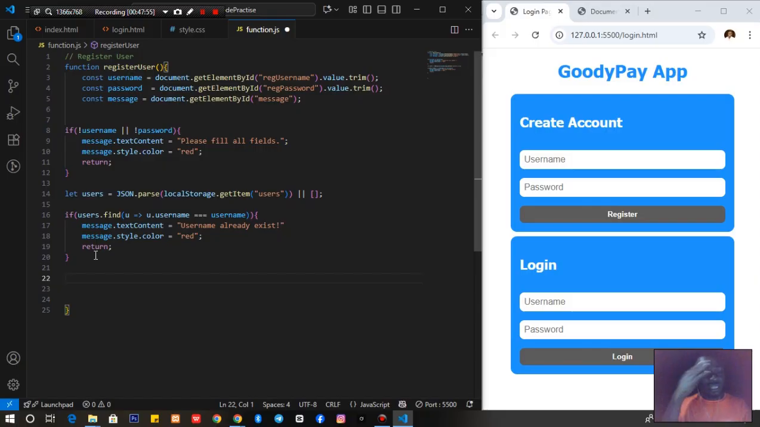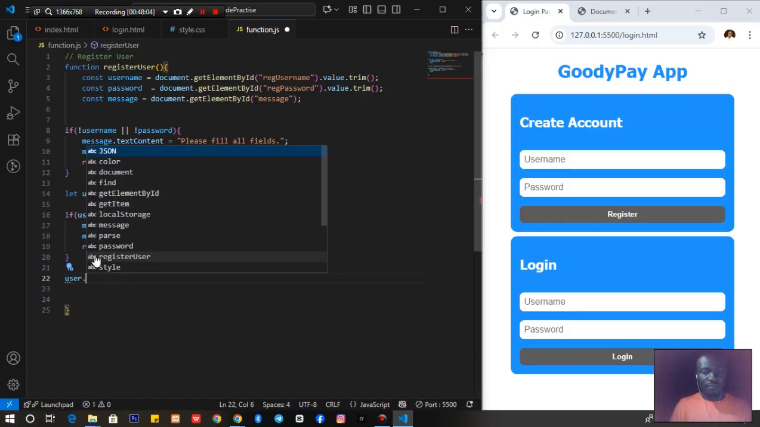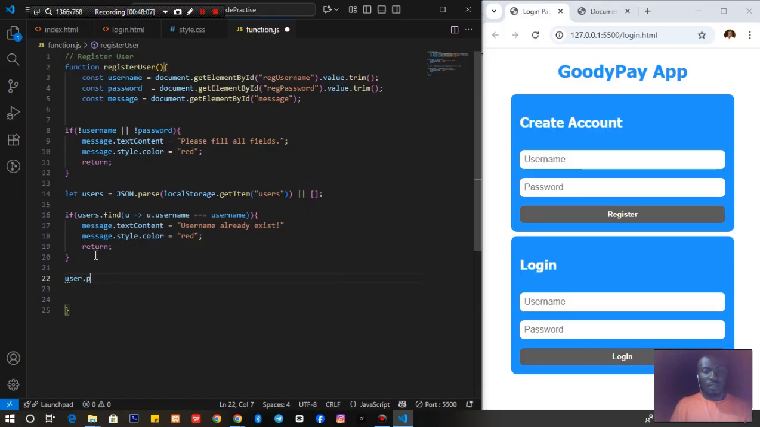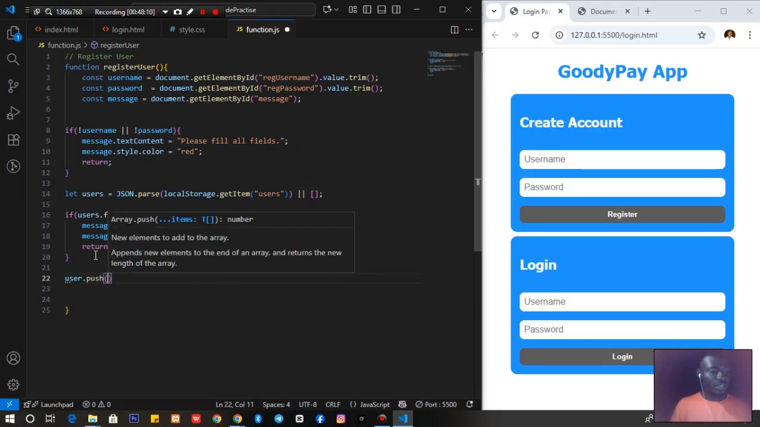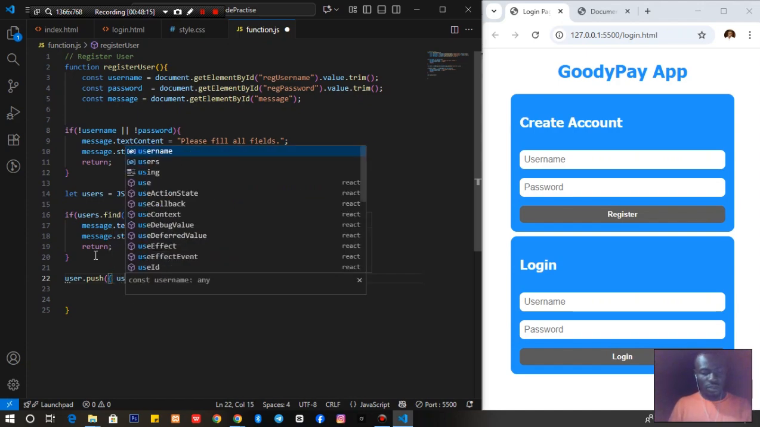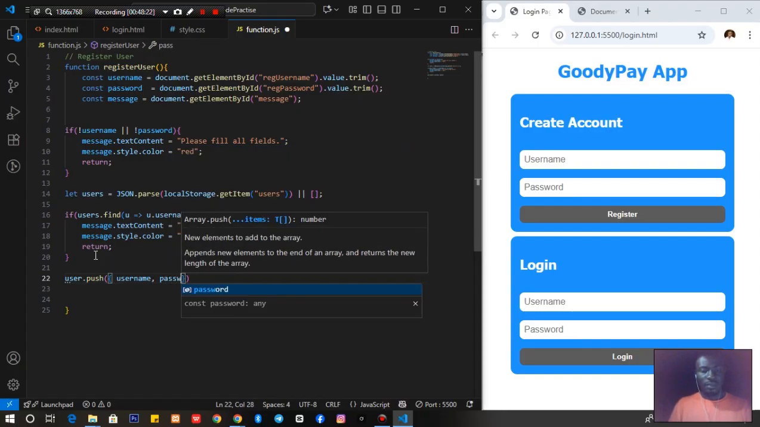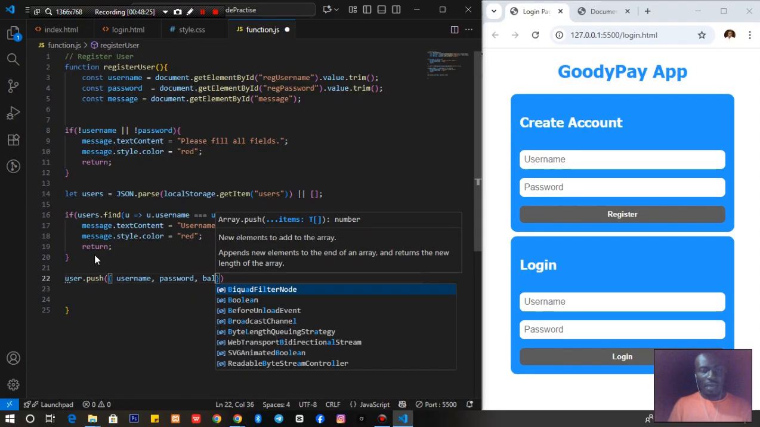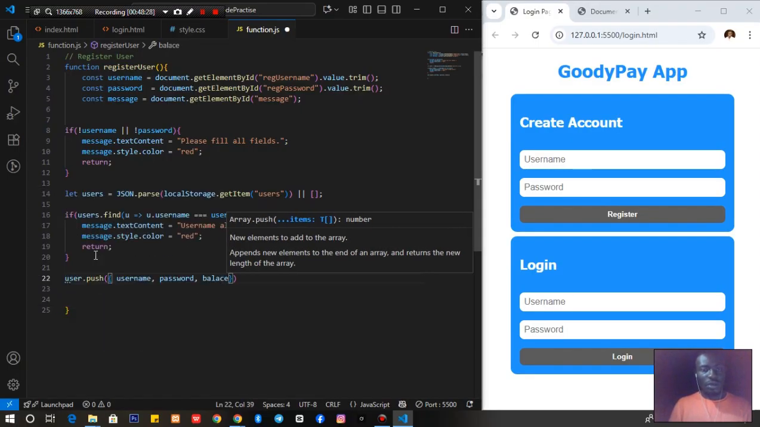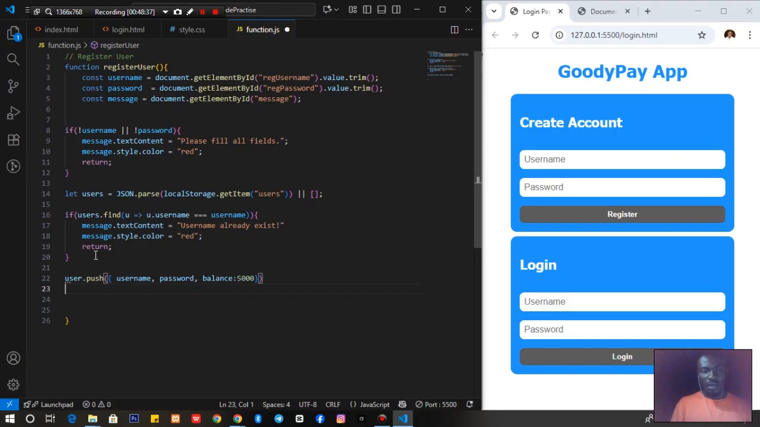Then we're going to do one more thing. For new users, we push their details. Push means add. We add their details onto the local storage for new users. We put their username, password. Now we're going to create a default balance. No worry, because we are just imitating a bank app. We put a default balance of 5,000 naira there. Then go over to the next line.